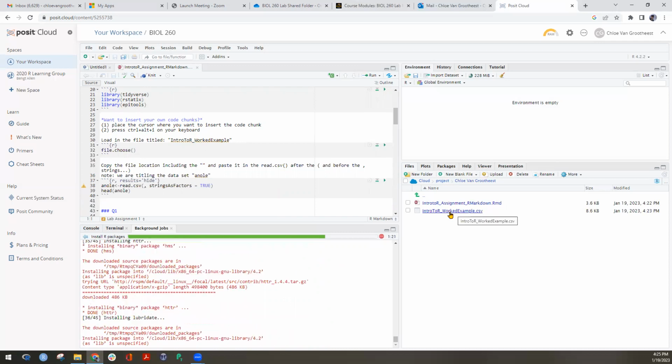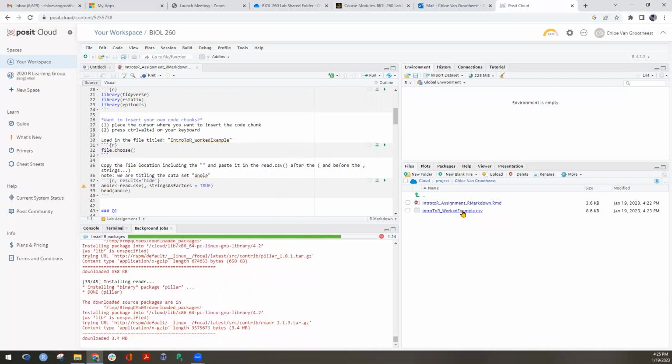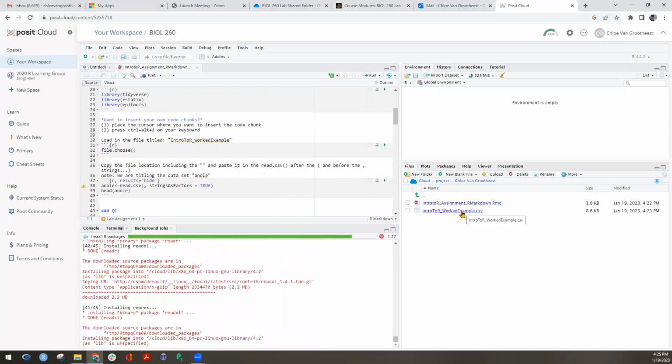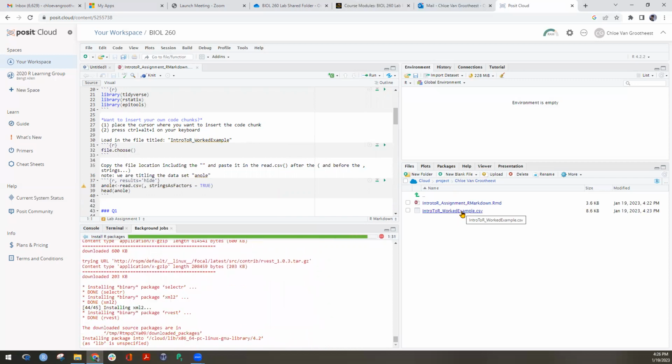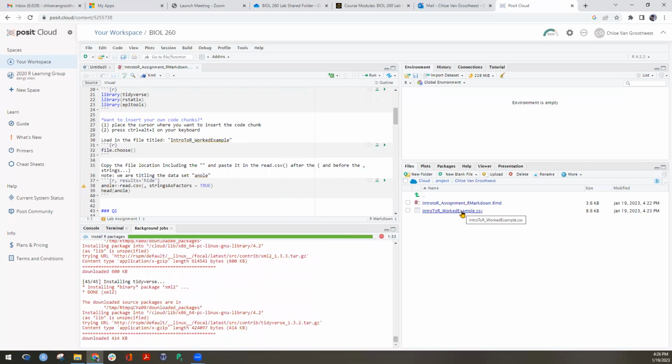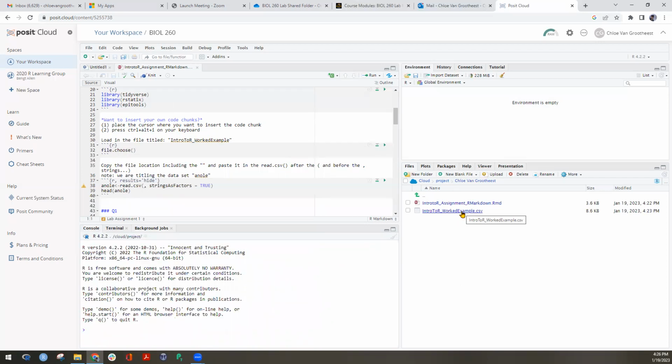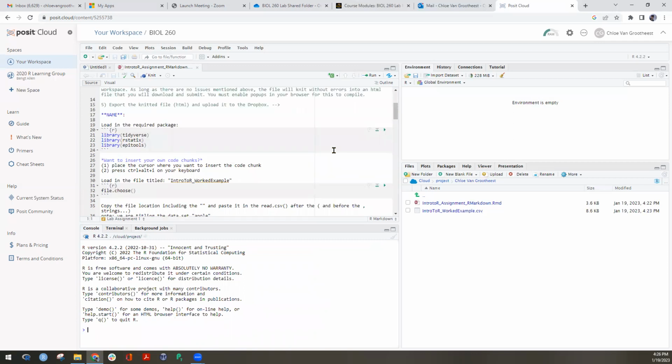So the first thing you want to double check is, when there's a file specified to load in, that it's first uploaded into your folder here. If it's not uploaded into your folder, you want to follow those same steps that we just went through to upload the file into the folder. All right, so it looks like my stop sign went away and all my packages are installed. I'm going to go ahead and load the packages in.